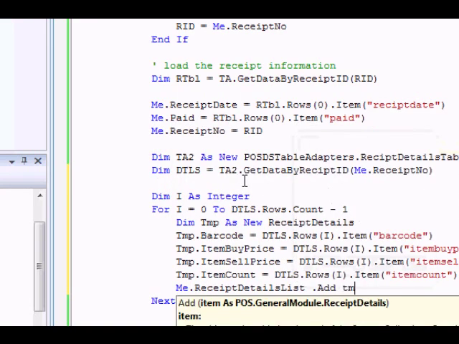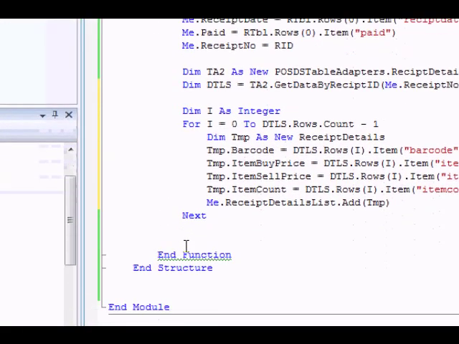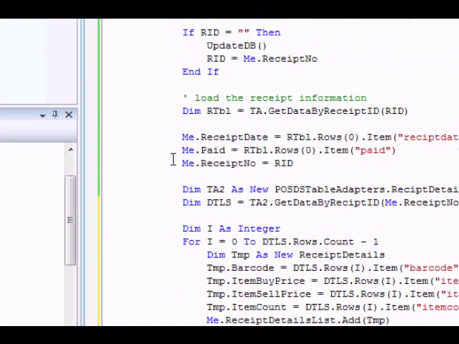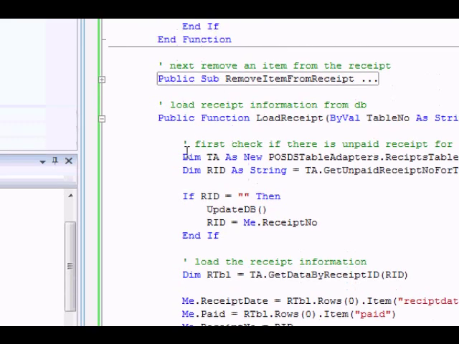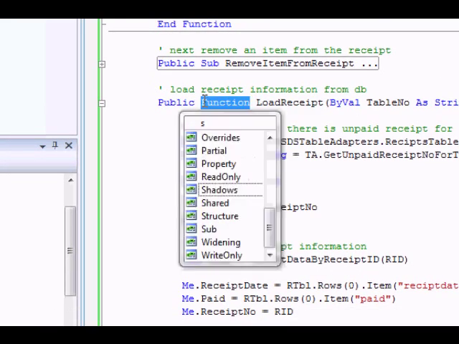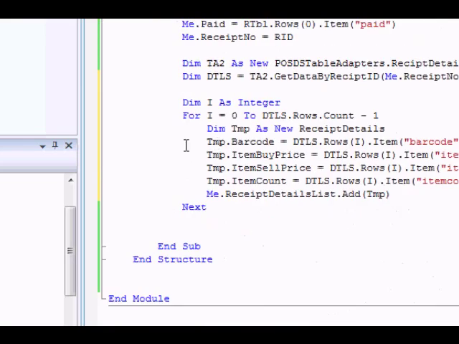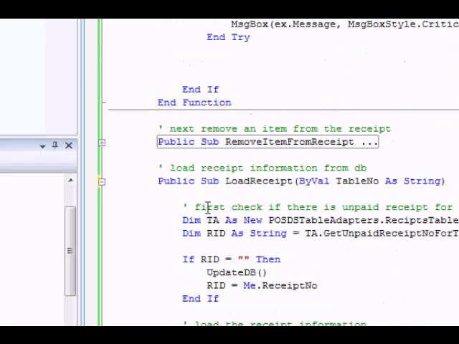No. And after filling this, all we have to do is me.receipt.list.add(TMP), and that's it. So here we fill the information, fill the details, and all is fine. This should be a subroutine. Wait a second, this can be a subroutine.